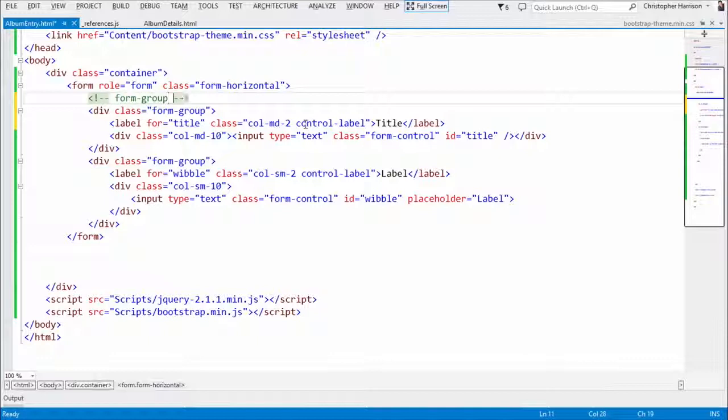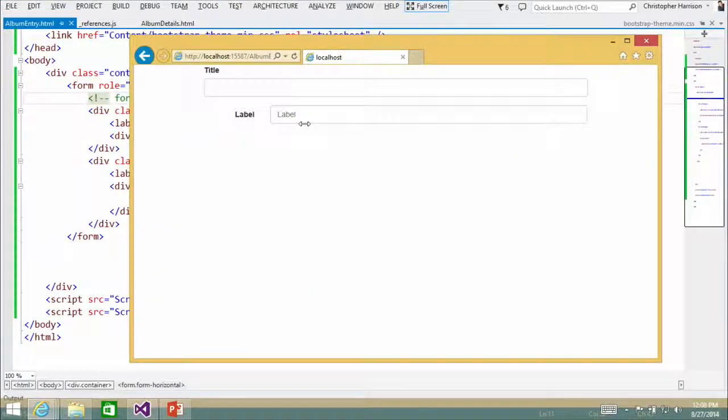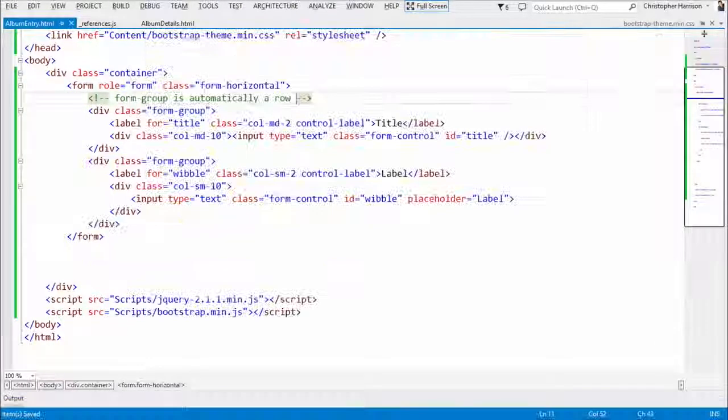Form group is automatically a row. There we go. That was the little part that I forgot. Now if I go in, I'm still missing something. Go in and hit refresh. It's still not working.